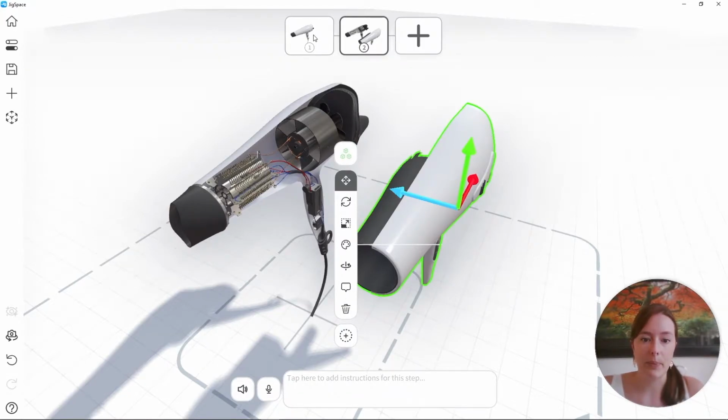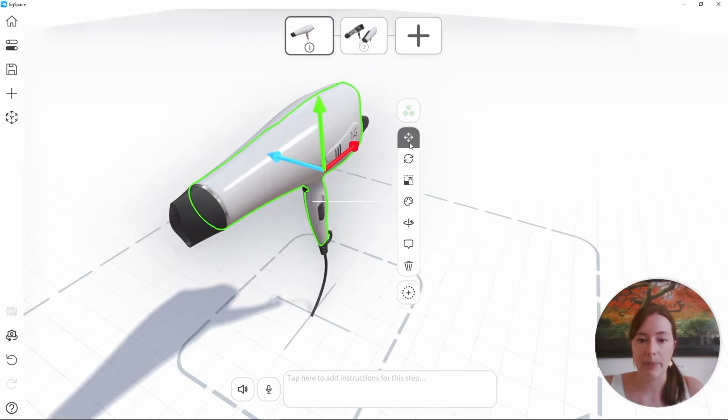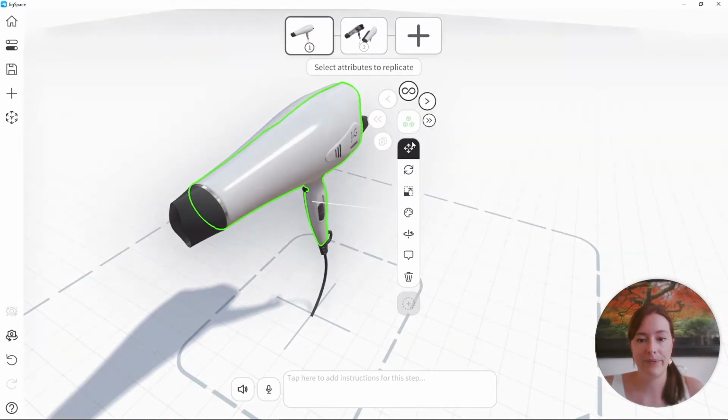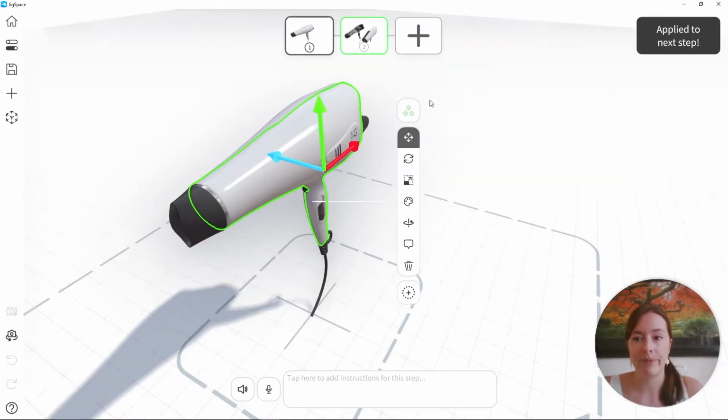And now when I go to step 1 and I press and hold on the Move tool, I open up the Replicate tool. So this is one of our most powerful tools in the Jig Workshop. Any attribute that I select from this toolbar, for example, rotate, scale and colour, can be copied across from one step to another. In this case, I just want to copy across the position from step 1 to step 2. So I'm applying that forward 1 step. And as you can see, it's been applied to the next step.